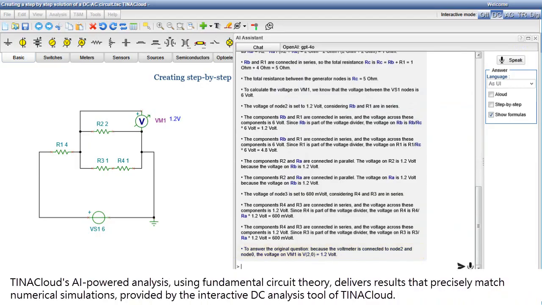TINACloud's AI-powered analysis, using fundamental circuit theory, delivers results that precisely match numerical simulations, provided by the interactive DC analysis tool of TINACloud.